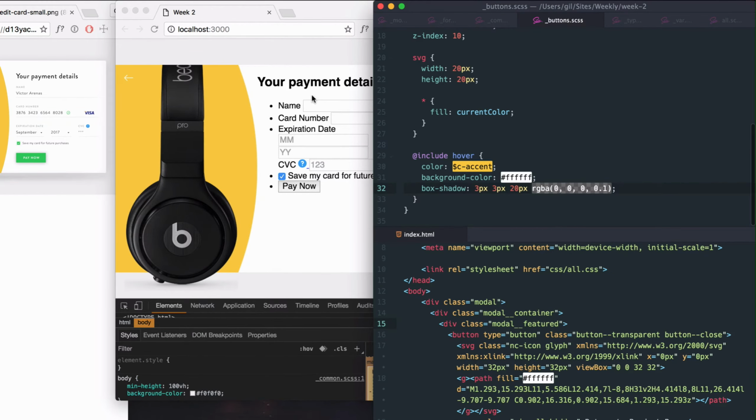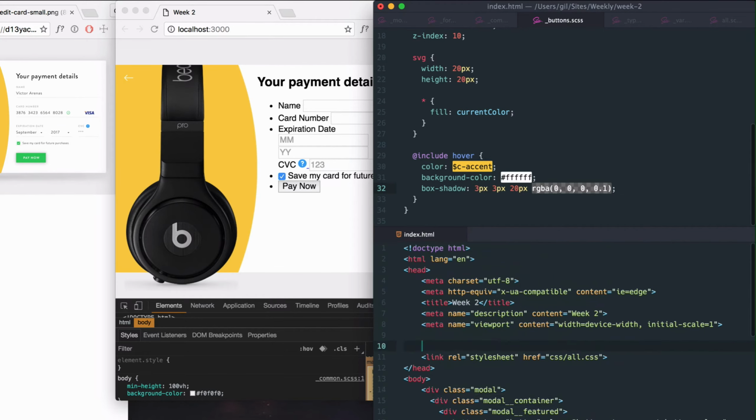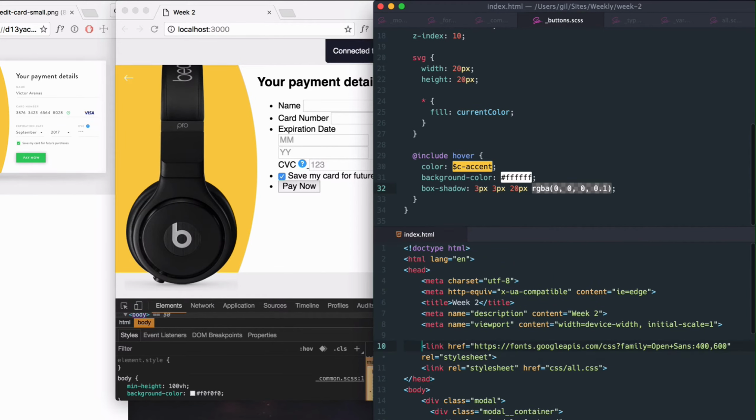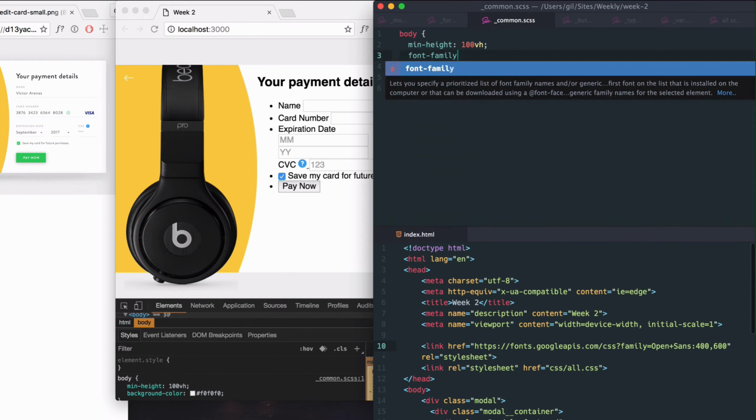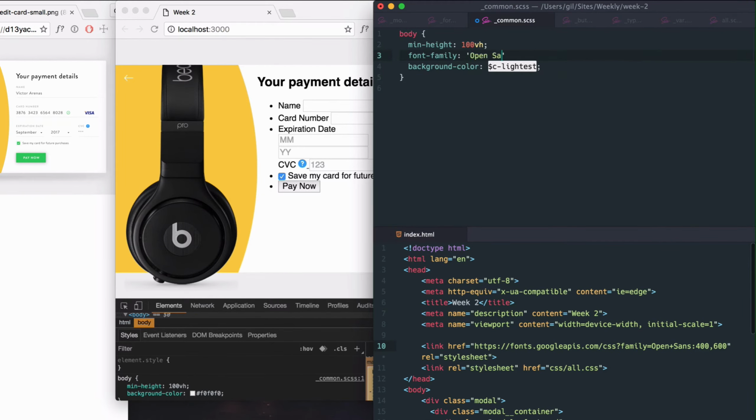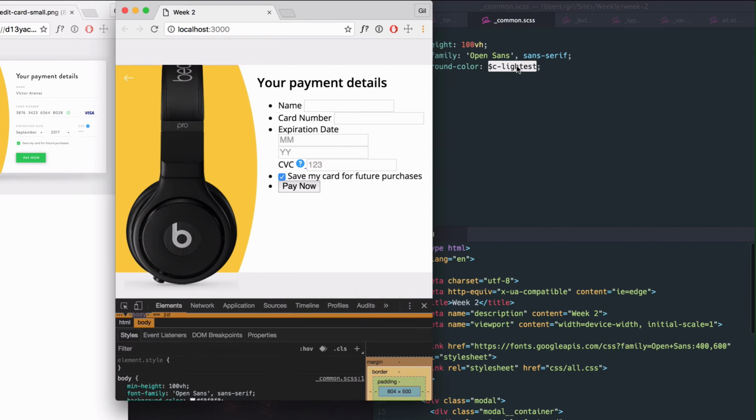Okay, so now for the form, we want to start doing some typography styles. So I'm going to bring in Google Fonts, specifically Open Sans. So I'm going to scroll up, add Open Sans to the top here. And then I'm going to also go to Common, open up this body tag and say font-family Open Sans with fallback to sans-serif. Okay, so now the font is Open Sans.